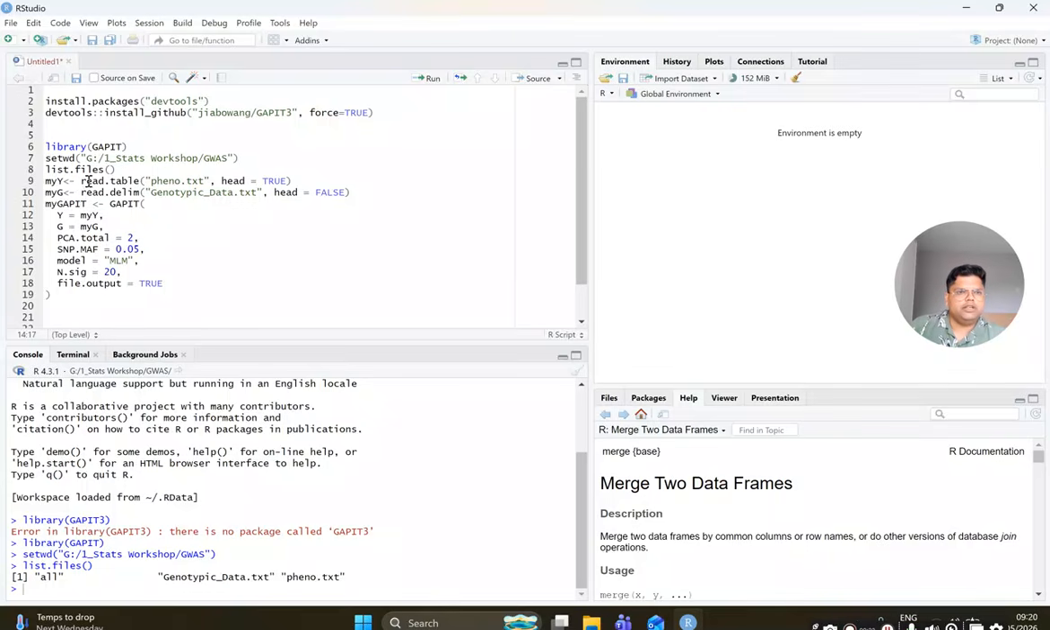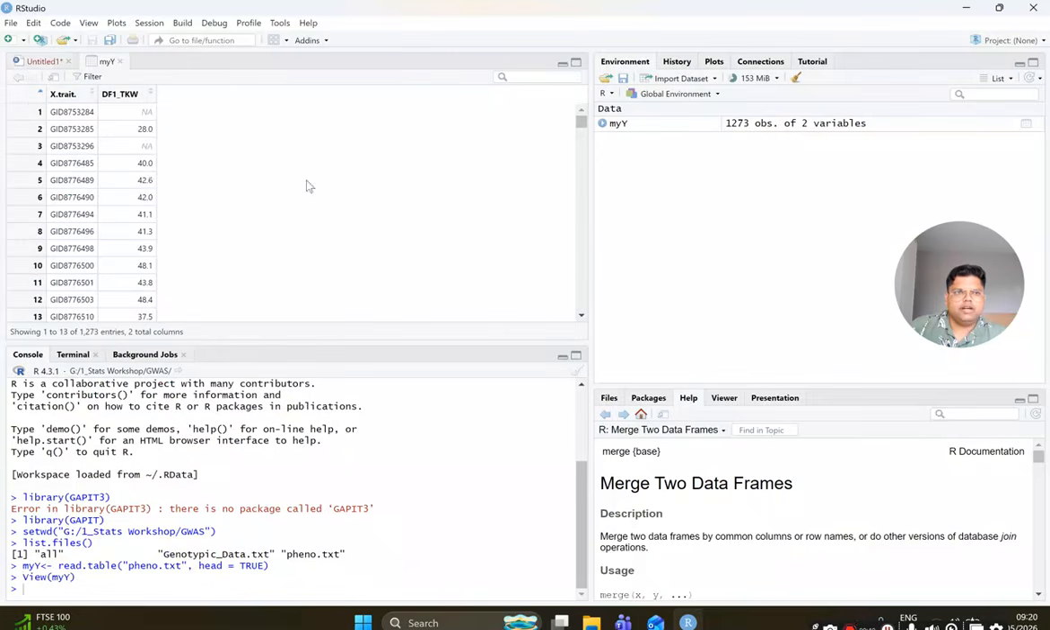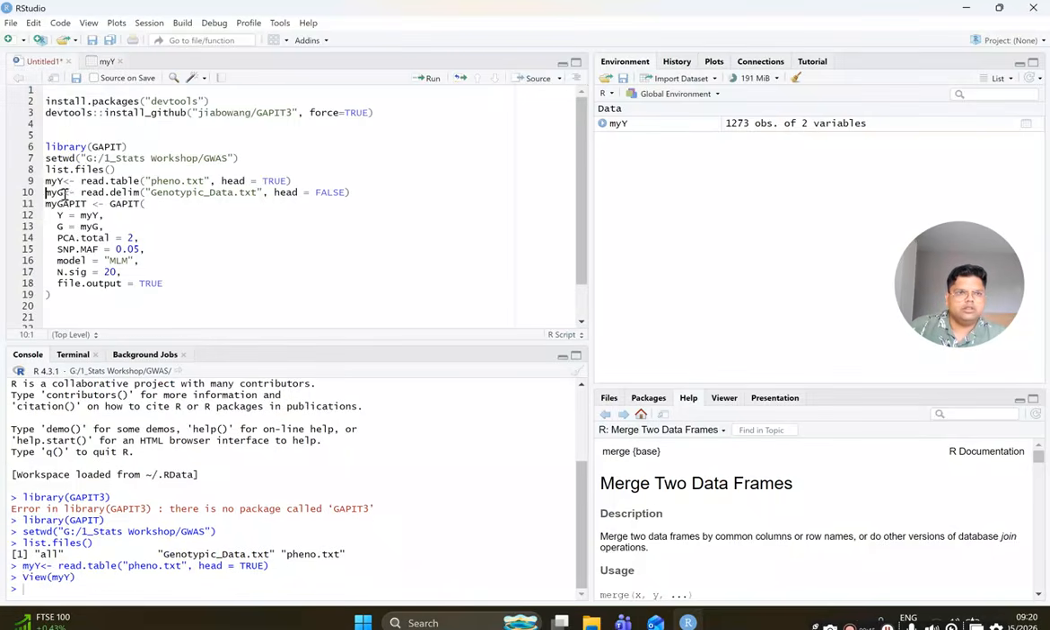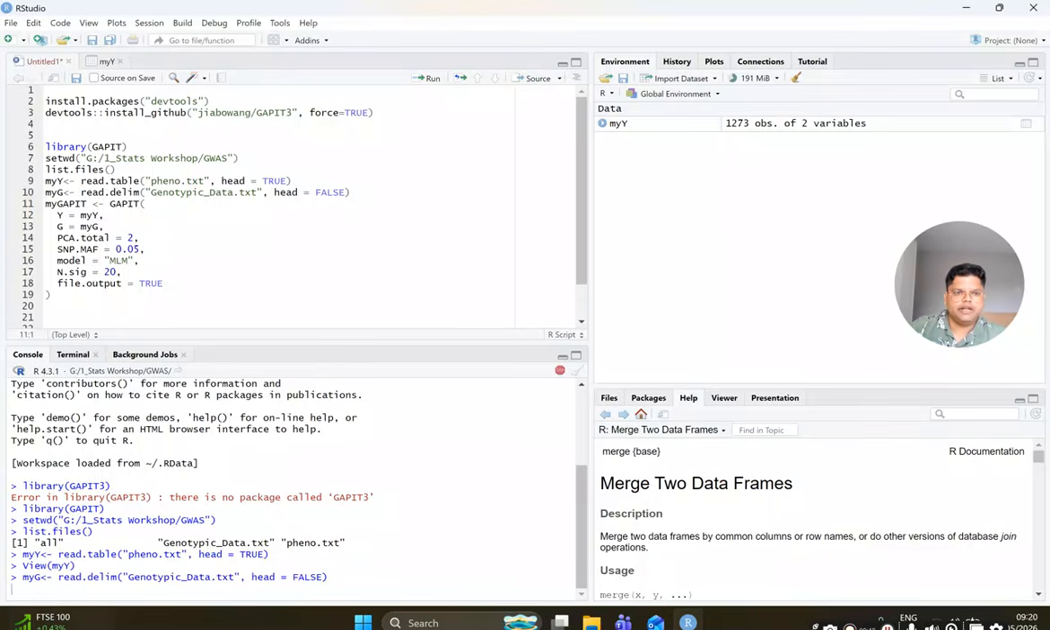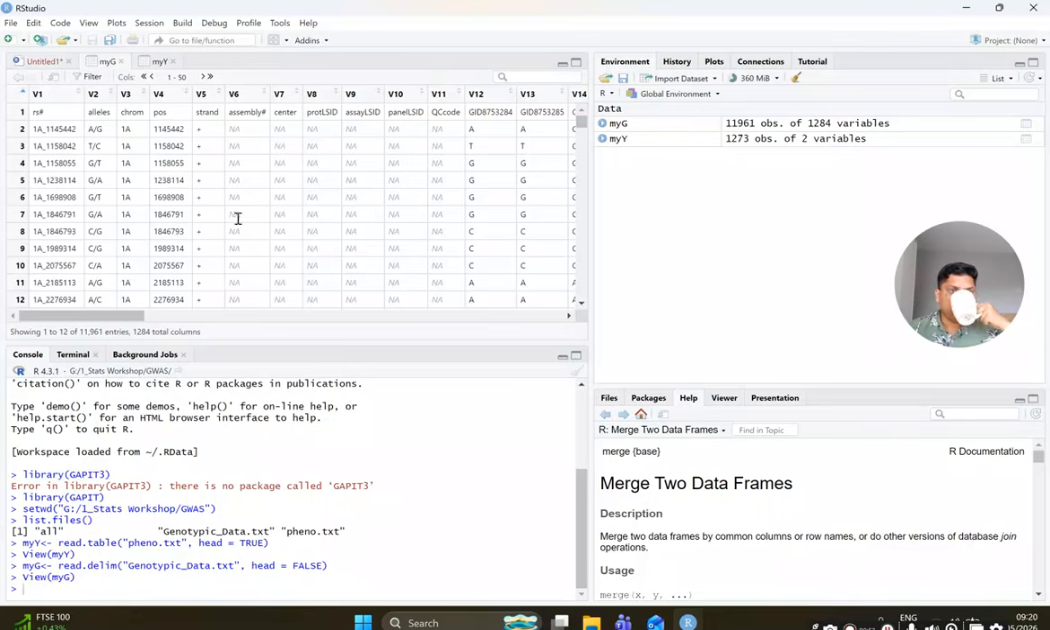So initially I'm going to read the phenotypic file, control enter, click on this. I think you already know how to run the code in R. Just click on the code and press control enter. So we already got the phenotypic file. This is the phenotypic file, and we read the genotypic file now. It takes time because it's a big file. And this is the genotypic file.